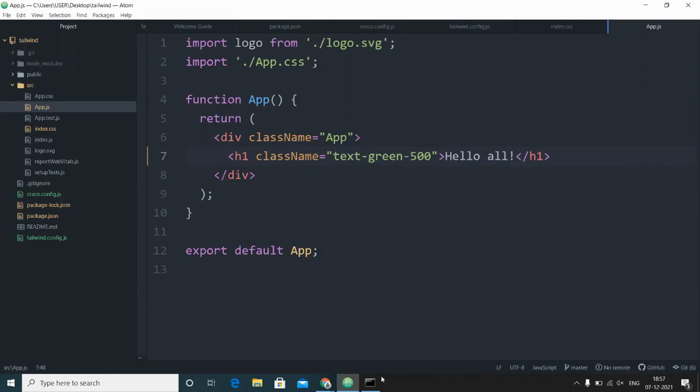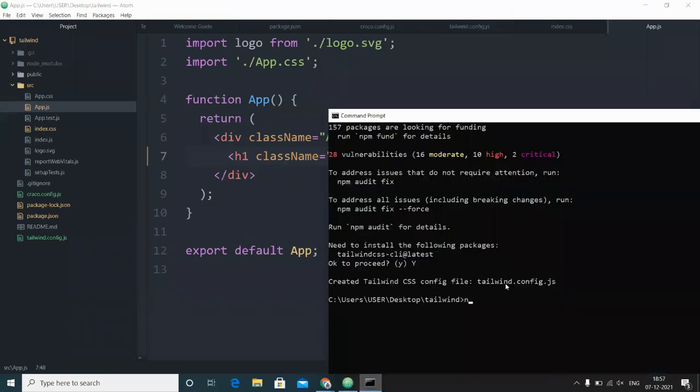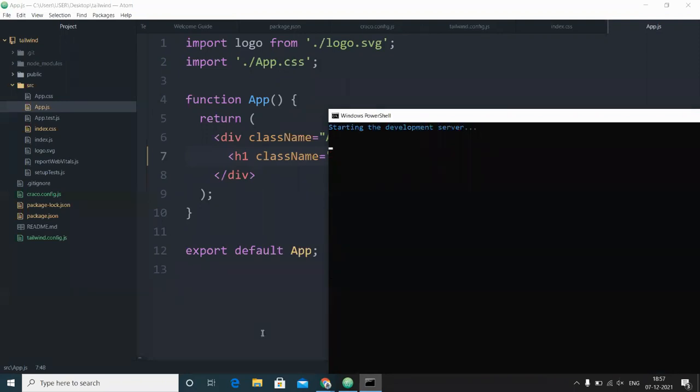And if I save this, I go here and write npm start. You can see that Tailwind starts, and it will by default open inside Internet Explorer, which I don't want. Let it open. Open fast.